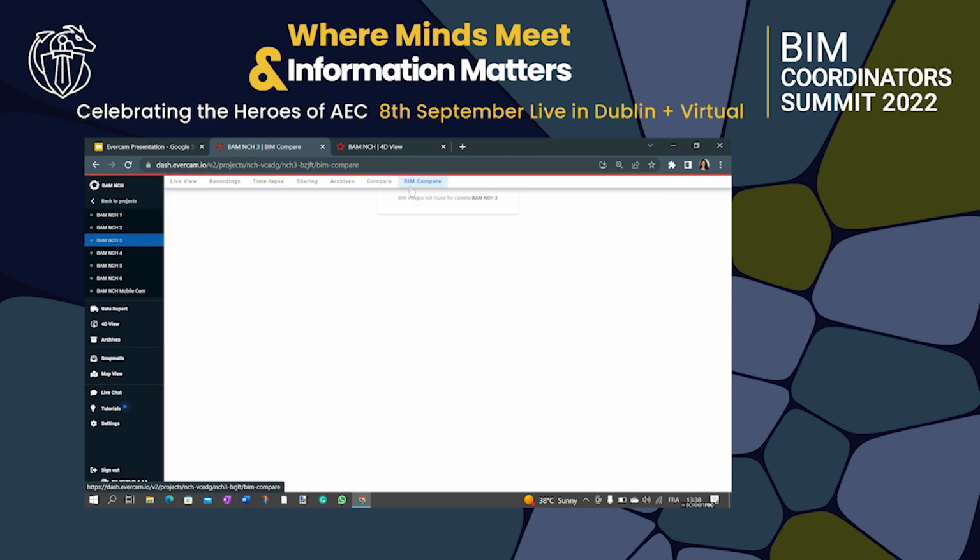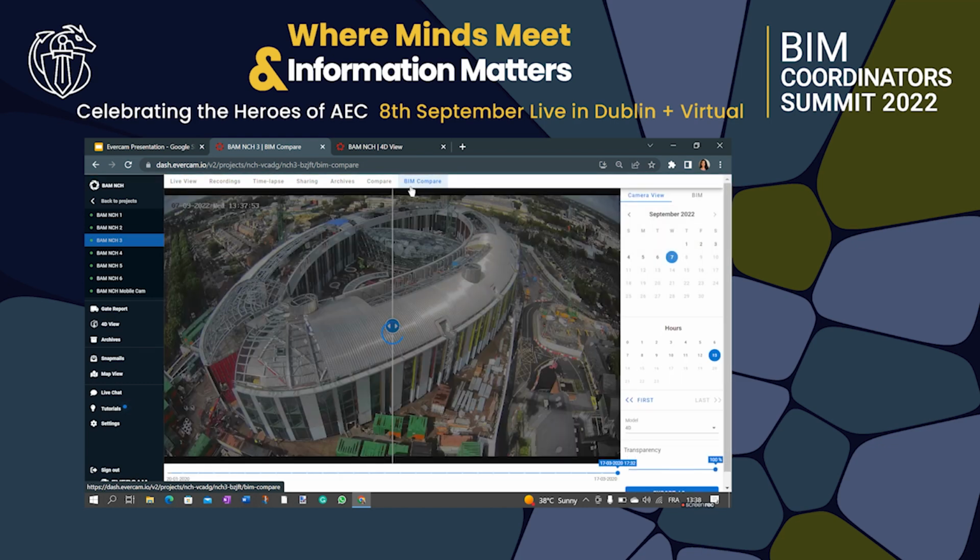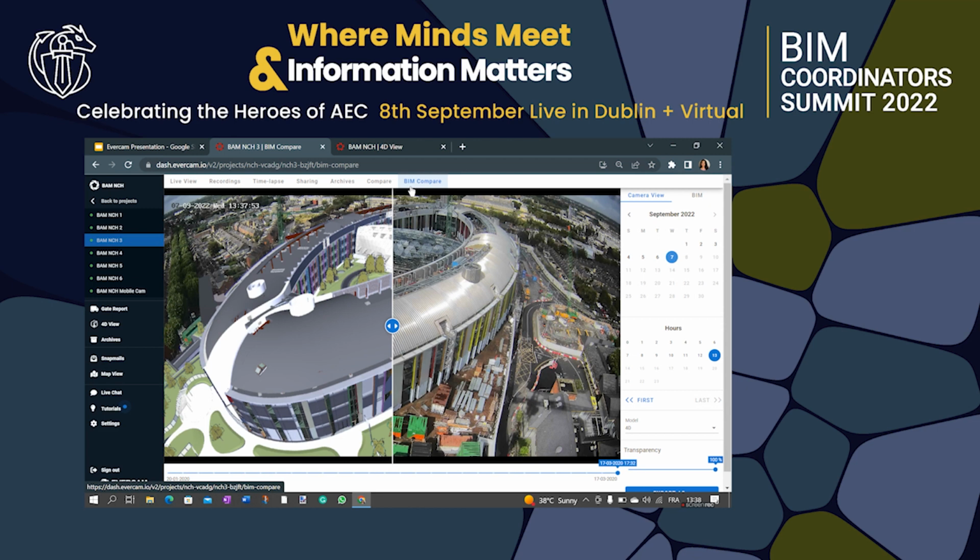And now we are going to talk about our BIM features. So our BIM journey started with the BIM Compare functionality. What we do in the BIM Compare functionality, we overlay images of the BIM model on top of the image of the camera live view. So here you can see that my screen is split in two parts. Here in the right, I have my camera live view, and here in the left, I have my BIM model.